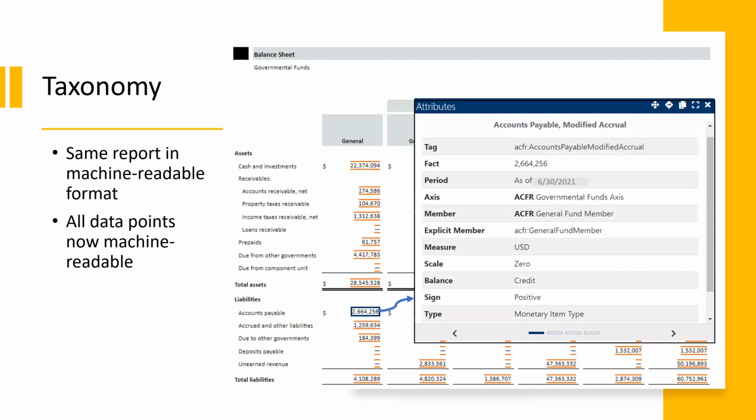It is represented by the concept accounts payable modified accrual for the time period June 30th, 2021. It represents general fund. It's a monetary value in US dollars, and it has a credit balance. Identical data and presentation as a PDF report. It's just now represented in a machine-readable format.